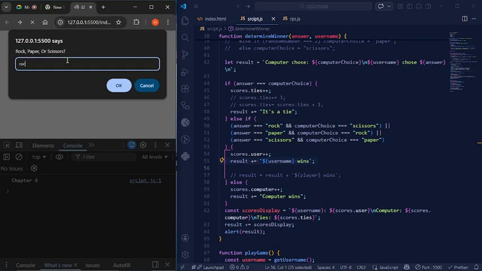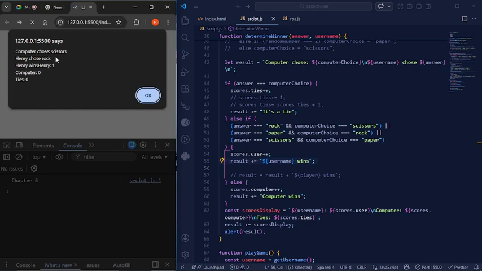What's your name? Henry. Rock, paper, scissors, rock. So it says computer chose scissors, Henry chose rock, Henry wins. Henry won, computer 0, ties 0. Can we see this part that Henry wins and Henry won is joining together? That's because at the end of this, there is no line break. But instead of adding the line at the end of this, because then we'll have to add it at the end of here and at the end of here, like at the end of all three results, we will just add it at the beginning of this one. So then we will check it again.